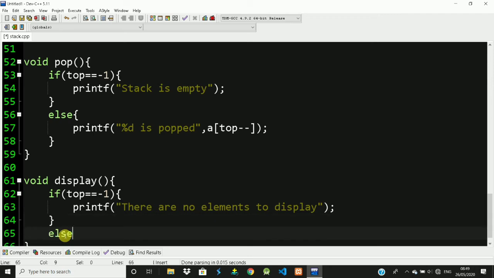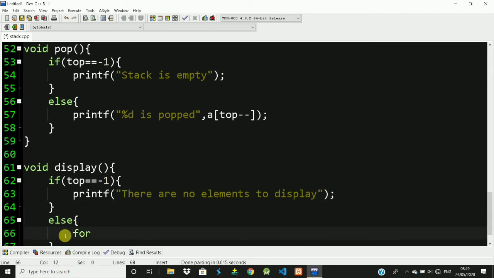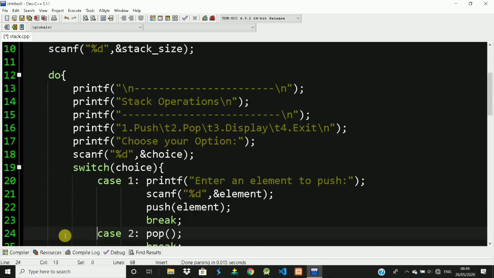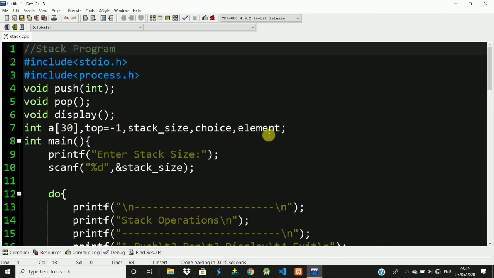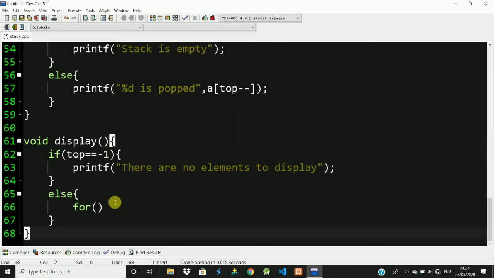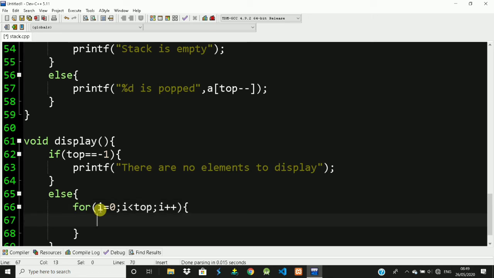Else, here we are going to use a for loop. So for the for loop, we have to declare i. For i starting from 0, i should be less than top, i plus plus, because top is the one which will be indicating the last element, no? So that's why we say less than top.